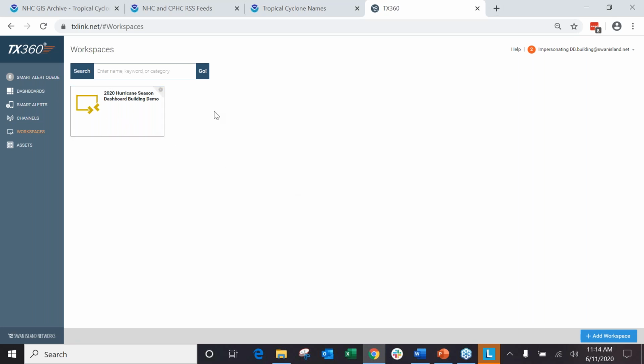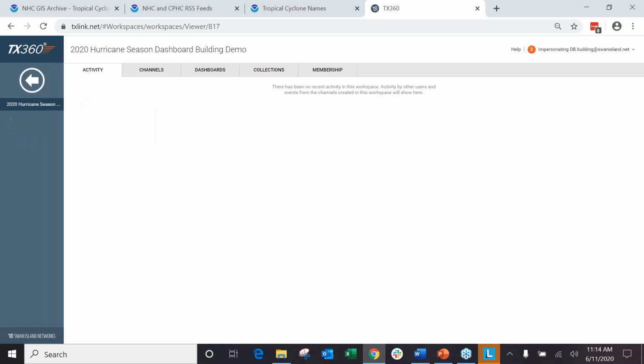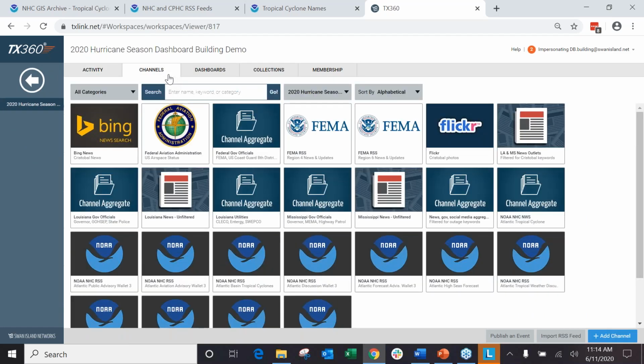In TX360, we have something called Workspaces, which is an easy way to organize your content around a new project, like hurricane monitoring. In this demo workspace, there are channels, asset collections, and dashboards available. And once you've decided on this general outline for which gadgets you want to include on your dashboard, it can seem daunting to source the right channels for your map and list gadgets.